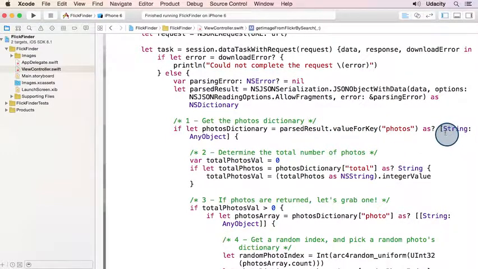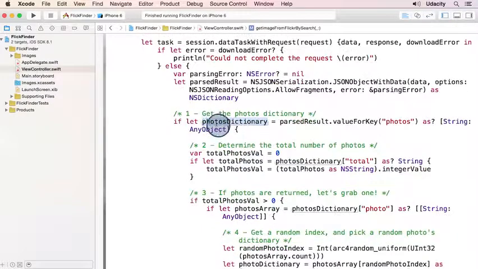And if you look at the JSON, you'll know that at photos we have a dictionary, and the keys can be any string, and they're mapped to potentially any object. So I have converted this value that we'd find at photos into a dictionary, and I've called it the photos dictionary. From here I can use the photos dictionary to look up the total.